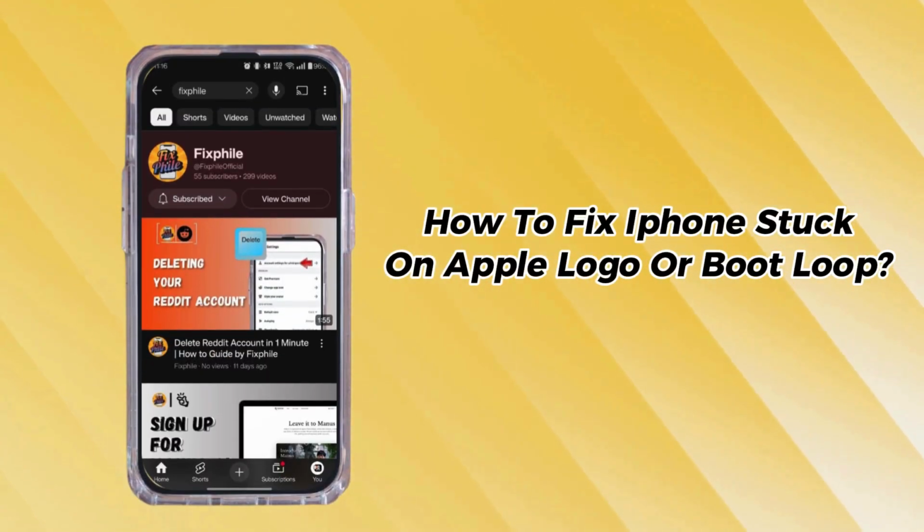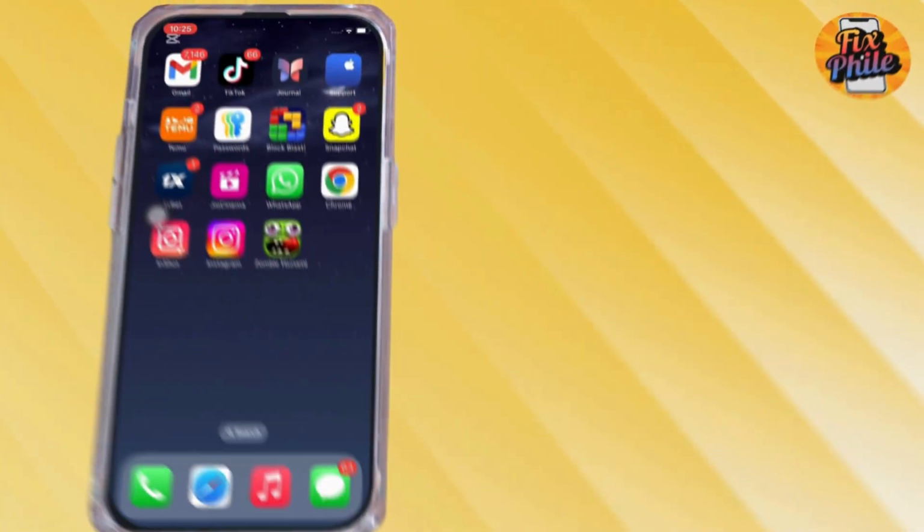How to fix no sound issue in Mobile Legends on iPhone.